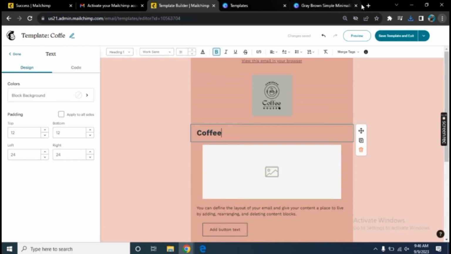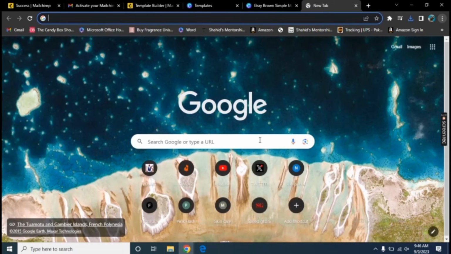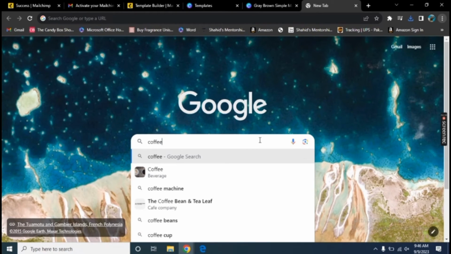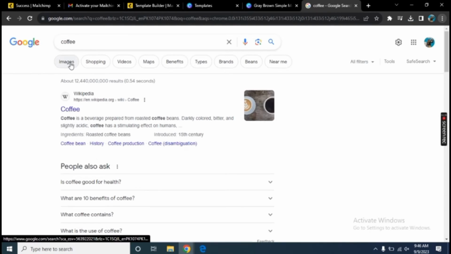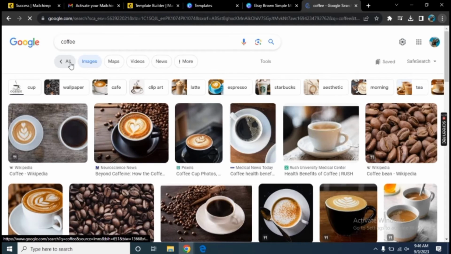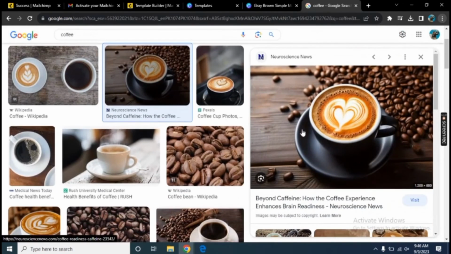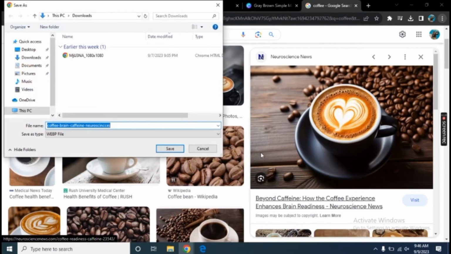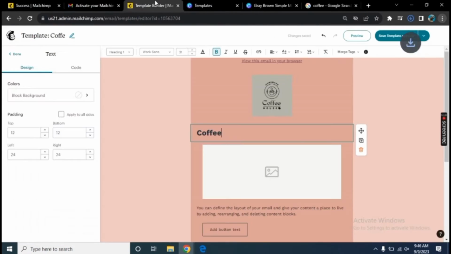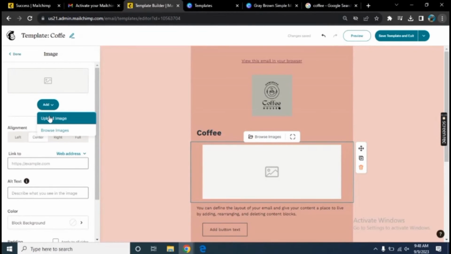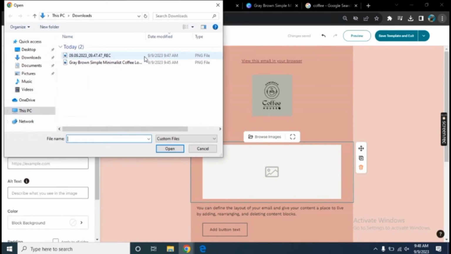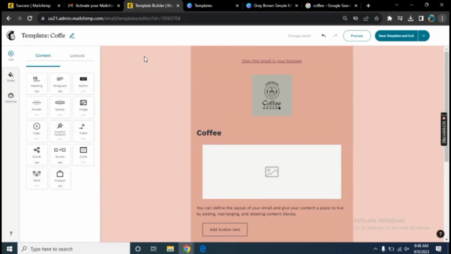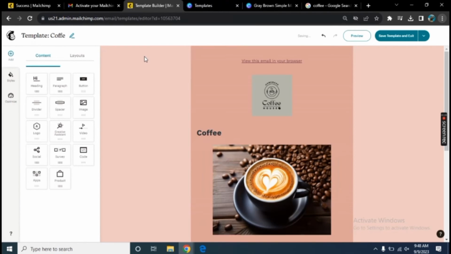Now you need to add the product photo here. So for this, open a new tab, and I am just searching for coffee here, and simply download any photo that you want to add. So I add this photo here. Simply download the photo. Go back to the website, and here click on add and upload image. And now upload the image that we just saved, like the photo of coffee. So now it is uploaded here.